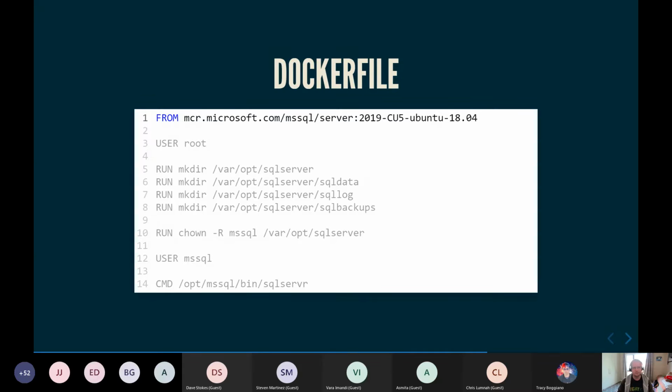We're going to say from MCR, the Microsoft Container Registry, mcr.microsoft.com, mssql/server:2019-CU5-ubuntu-18.04. This is just the image that we're going to base our new custom image off. We're going to take the Microsoft provided image and customize it for our users, our needs. And there we go.